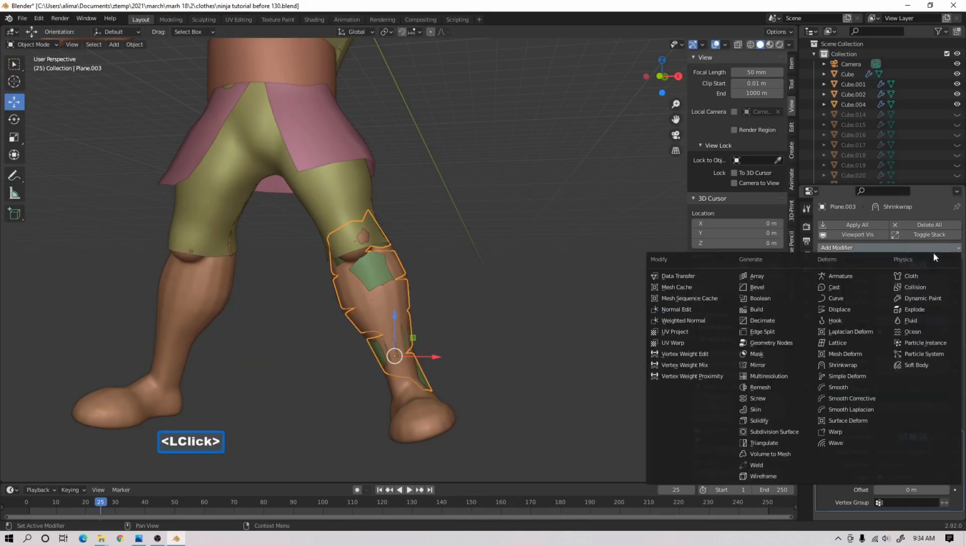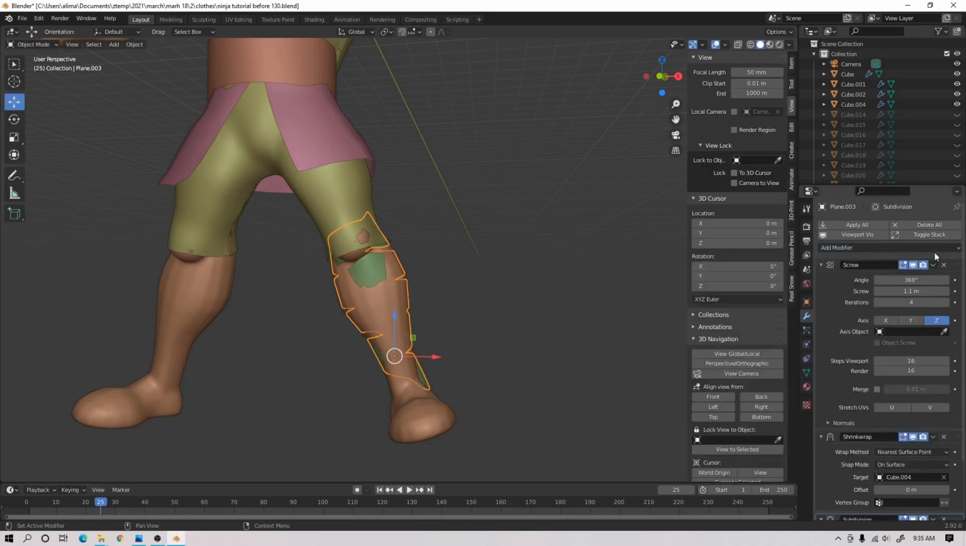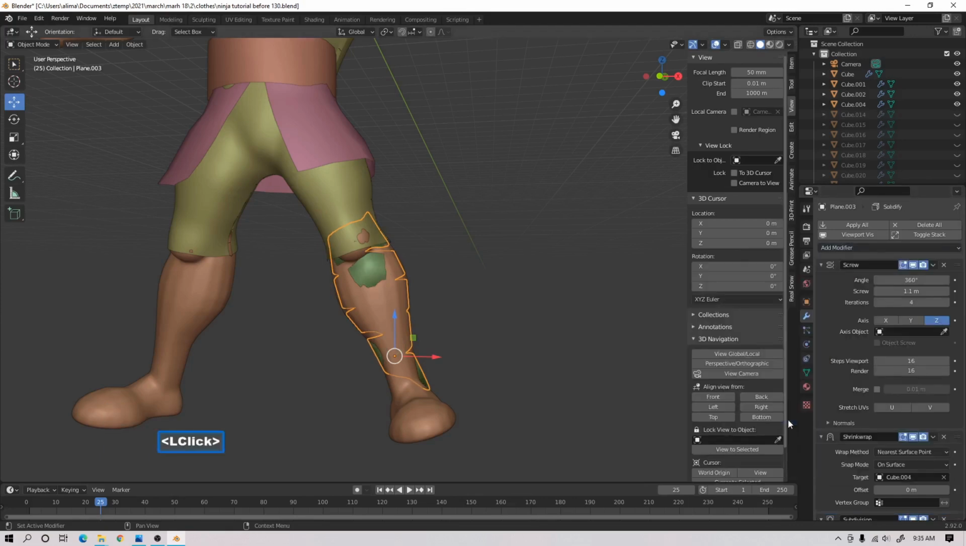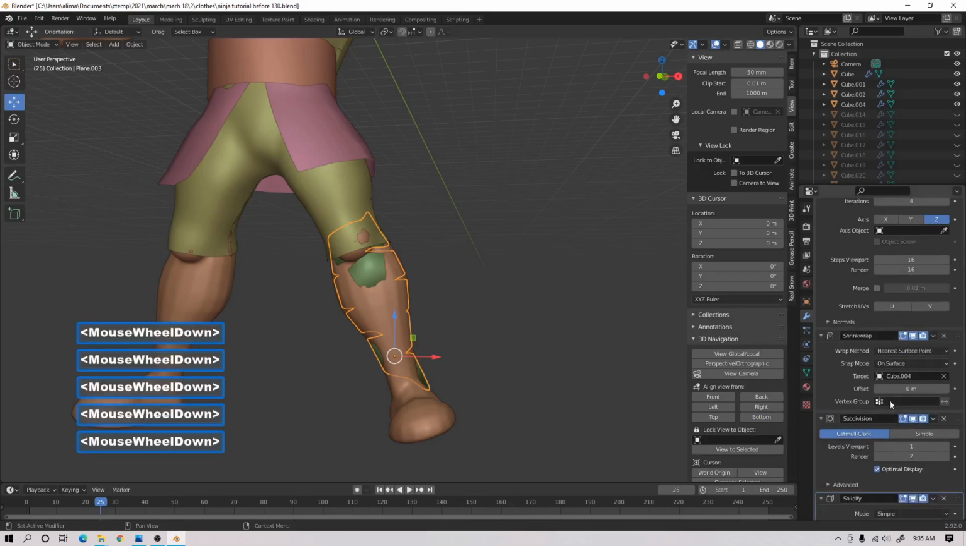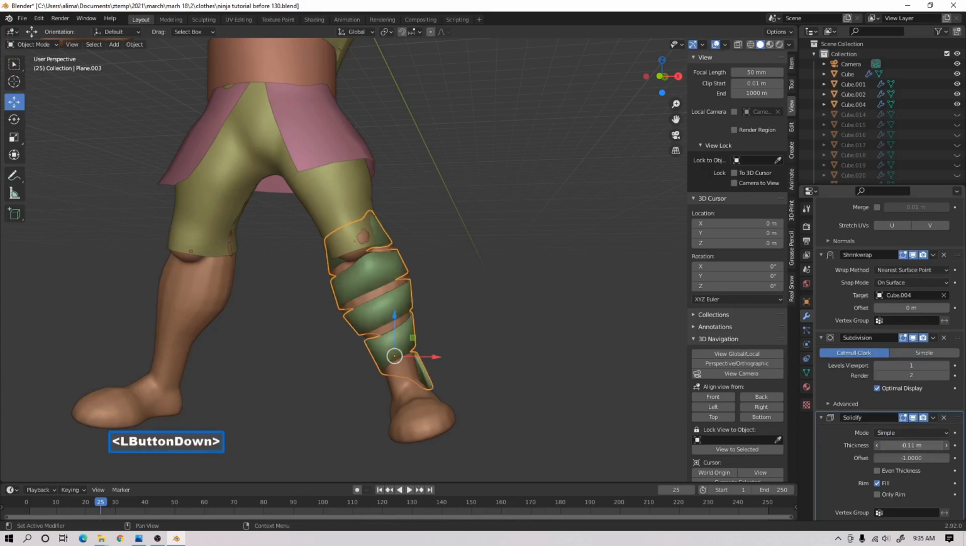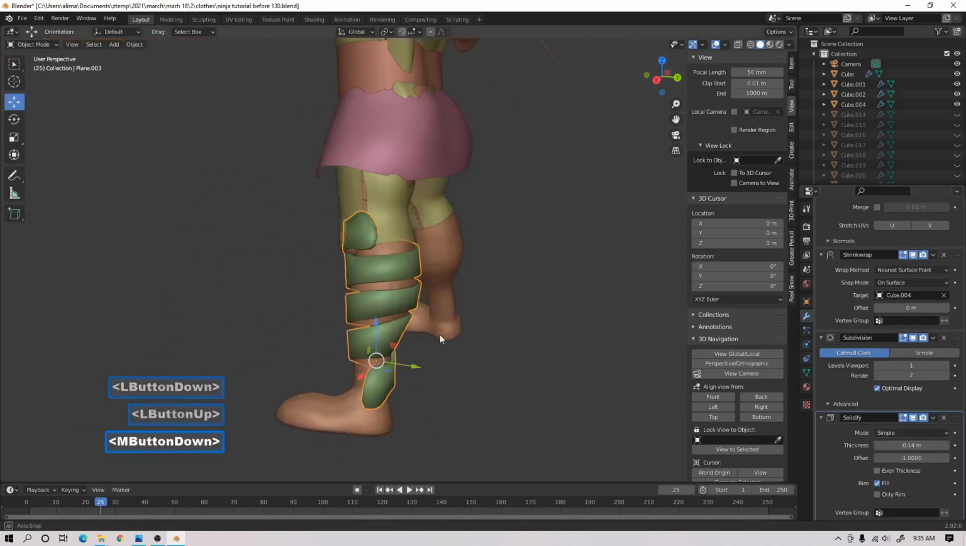Then I'm going to add a subdivision surface modifier. Add a solidify modifier. Take this thickness up like this.